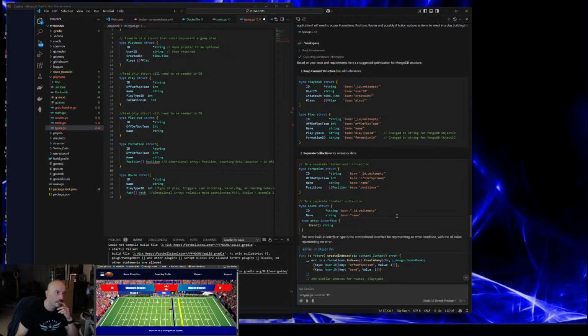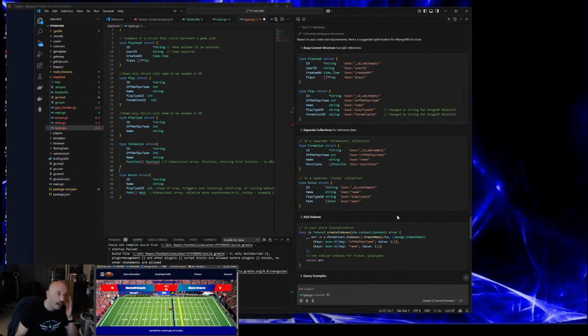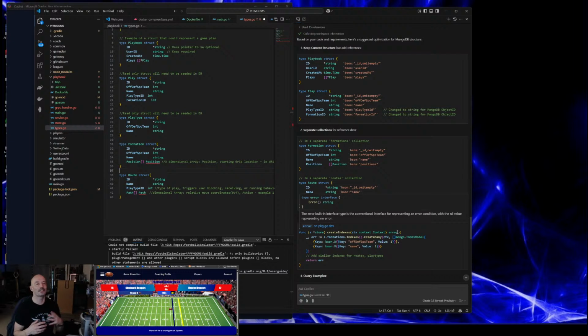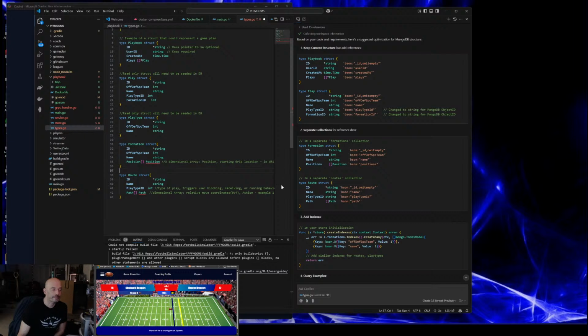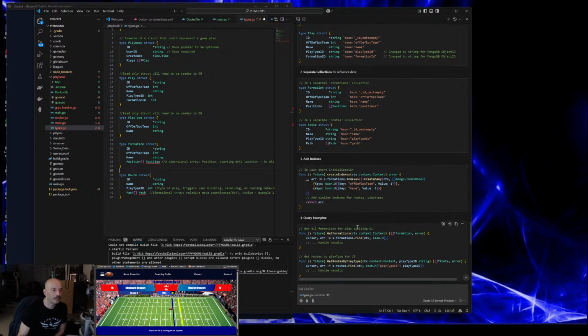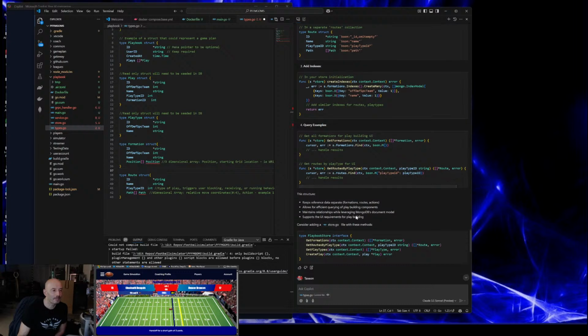Okay, based on your requirements, let's suggest some optimization of the MongoDB structure. So I did ask. My concern was I'm not real familiar with NoSQL and how it's structured. I know it's just containers, and objects don't need to have that same relational state. It does look like it didn't really change anything. It's got playbook, play, formation, and route. It did take out my play types, though.